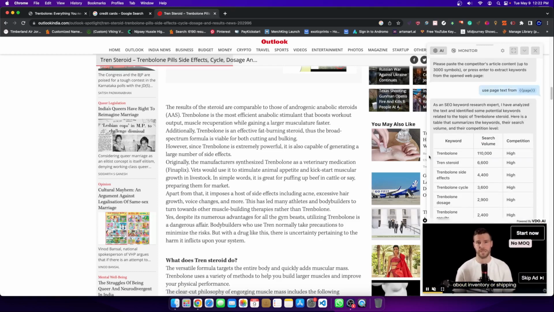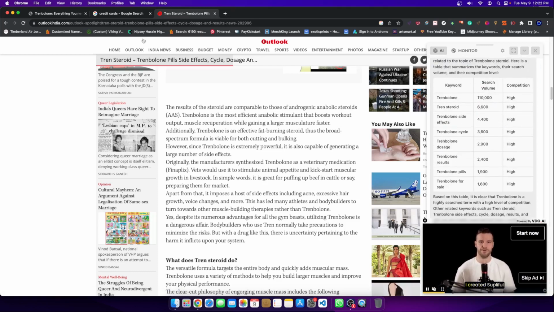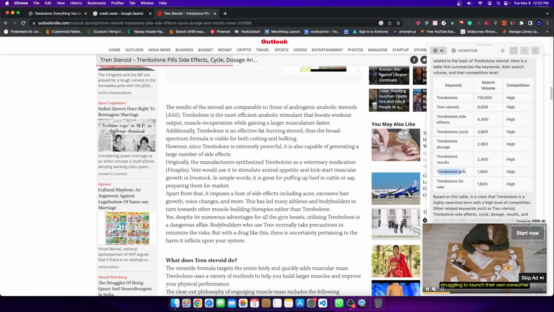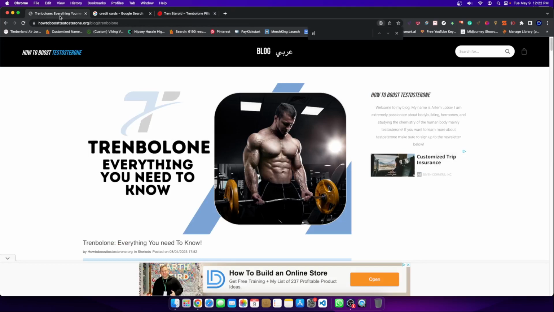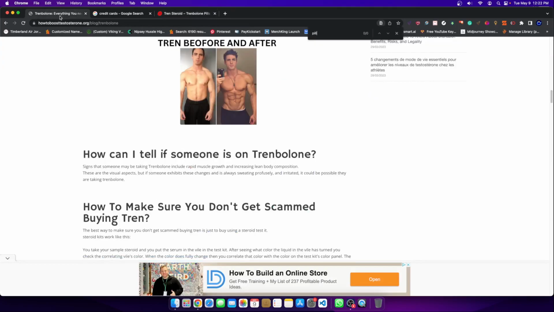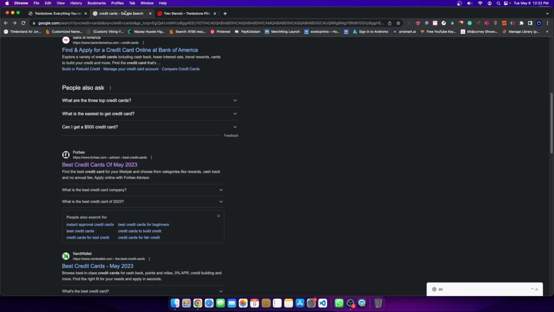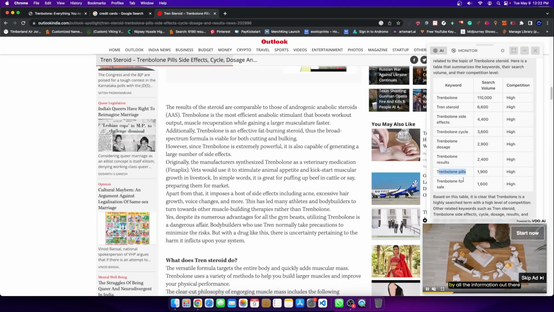Now, if I was to compare this with my personal article, okay, I could tell you already that I don't include the word trenbolone pills. At least I don't think so. I could do a quick research. Let's go ahead and type in the word pills or pill. Yeah, it's not even there on my website. So not even there. But I could do the same thing here.